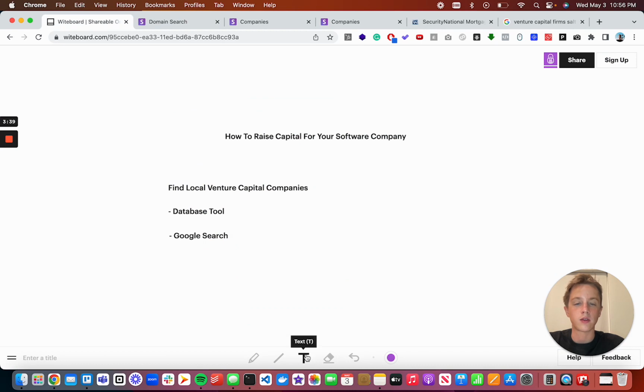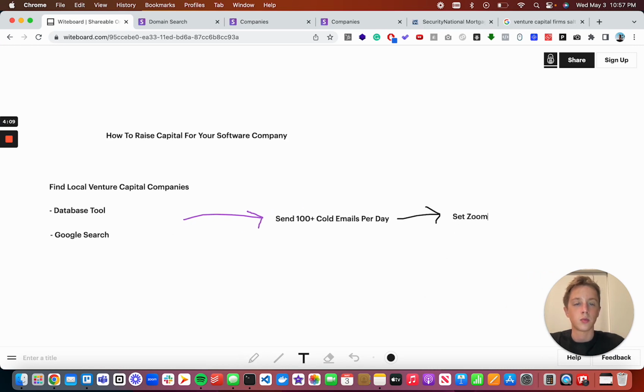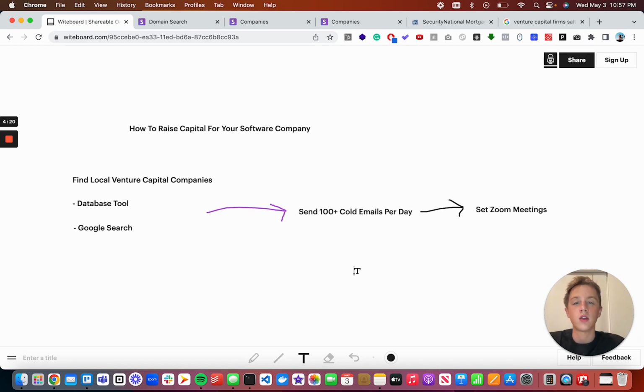So after we find the local venture capital companies, we want to be sending, let me put this in black here, 100 plus cold emails per day. So you want to find the local companies, find everyone you can, and then send 100 cold emails per day. And then ultimately, your goal with this is to set Zoom meetings with these people. And if you're setting 1 to 2 even Zoom meetings per day, you're on a really good strategy. But essentially, this is the strategy you need to go through.